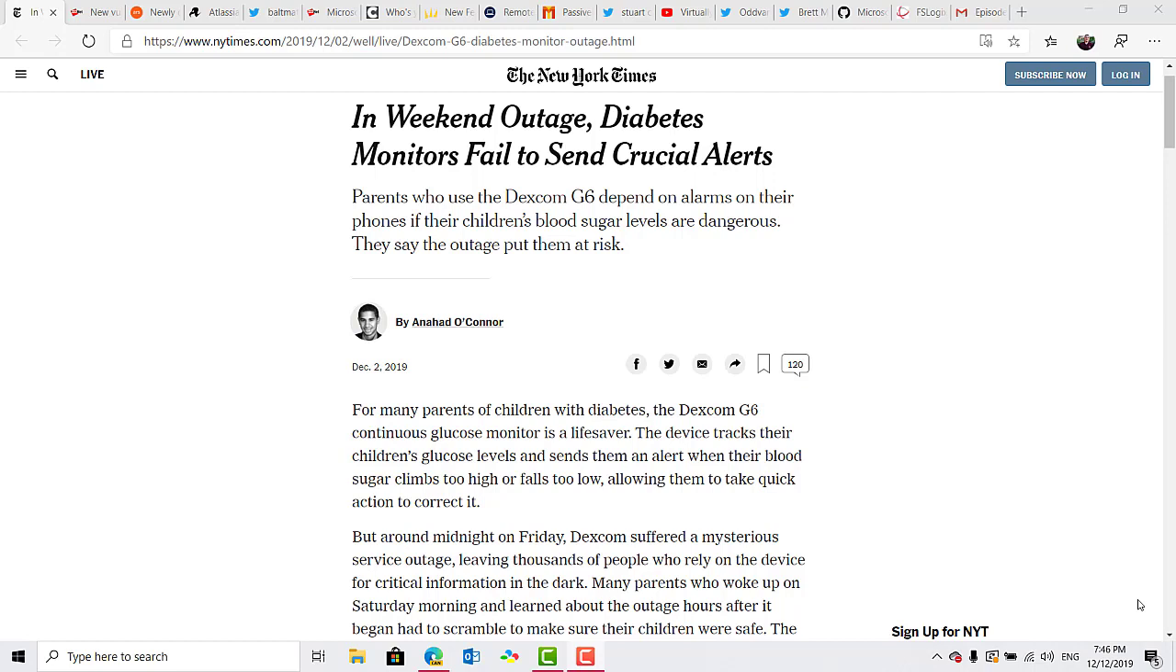And unfortunately, the parents woke up to quite a shock on Saturday morning. The service went down in the middle of the night and was down for hours. In fact, services weren't fully restored until Monday morning. There was a really distressing account of a 10-year-old boy in Connecticut whose blood sugar dropped dangerously low during this outage period. His parents didn't realize as they didn't get an alert.